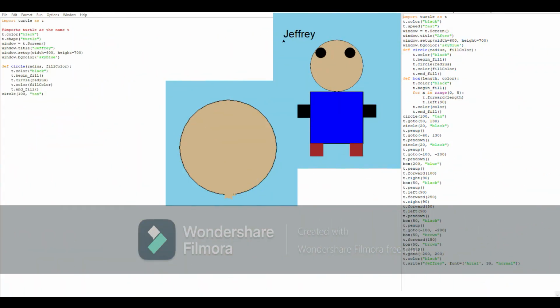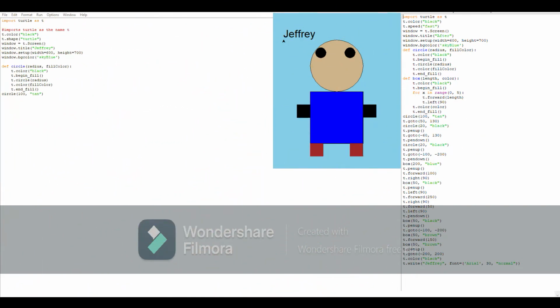But we are not done defining. We did not finish yet. Jeffrey will have some boxes, like a box body, and box hands, and box feet. See? All boxes. And for Jeffrey, we need a quick way to make a cube. So we paste in the defined box, and the same goes. We add parameters: how long we want it to be, and the color we want to fill.